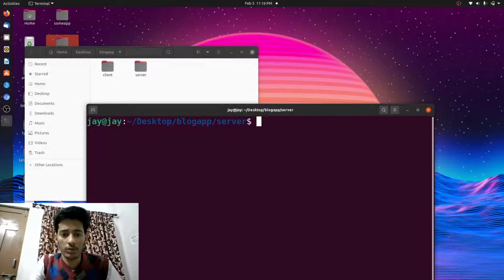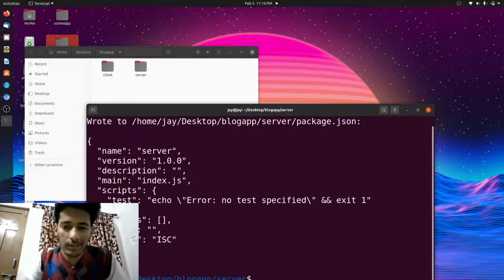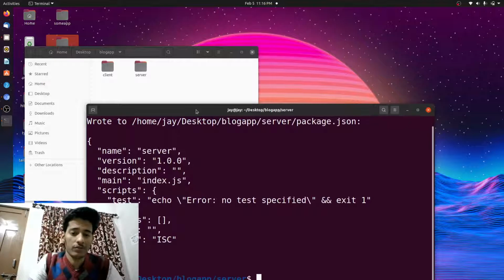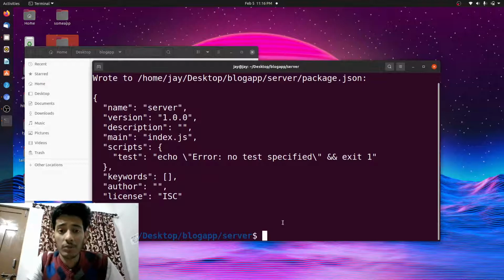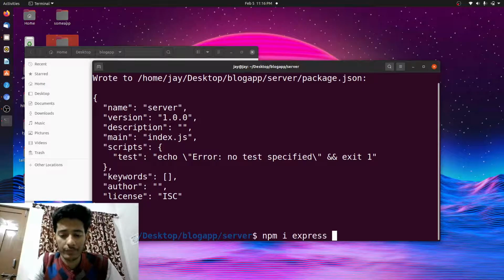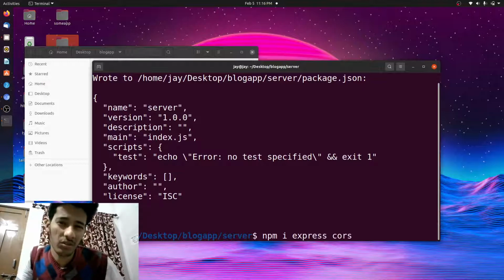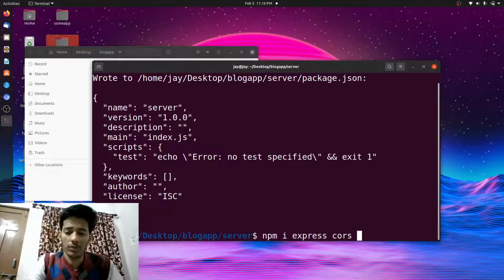I have moved to the server folder, and I'll be initializing a node project over here. So we'll say npm init -y, to simply answer yes to all the questions it asks. This has generated a package file in our folder. The next thing we'll be doing is installing some dependencies. We need Express, and we need CORS, which is used for cross-origin access. I'll be explaining each and every library when we use them.